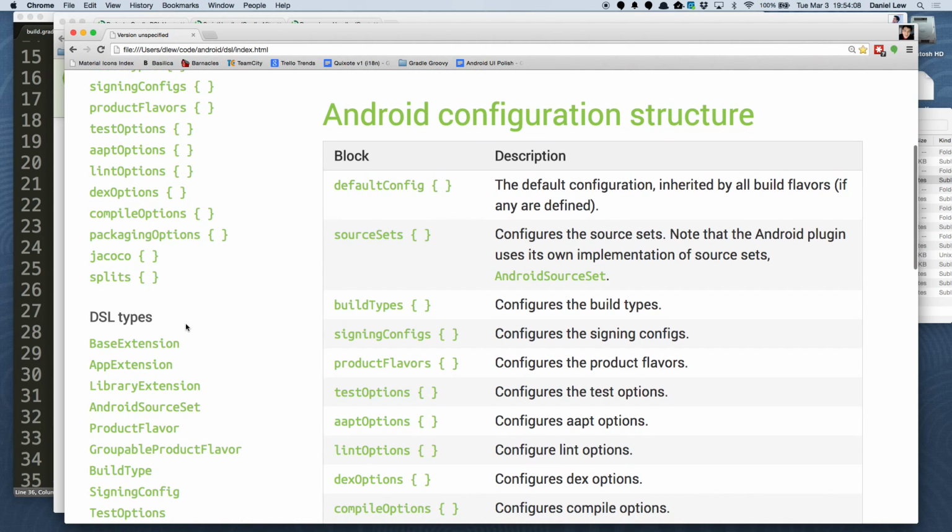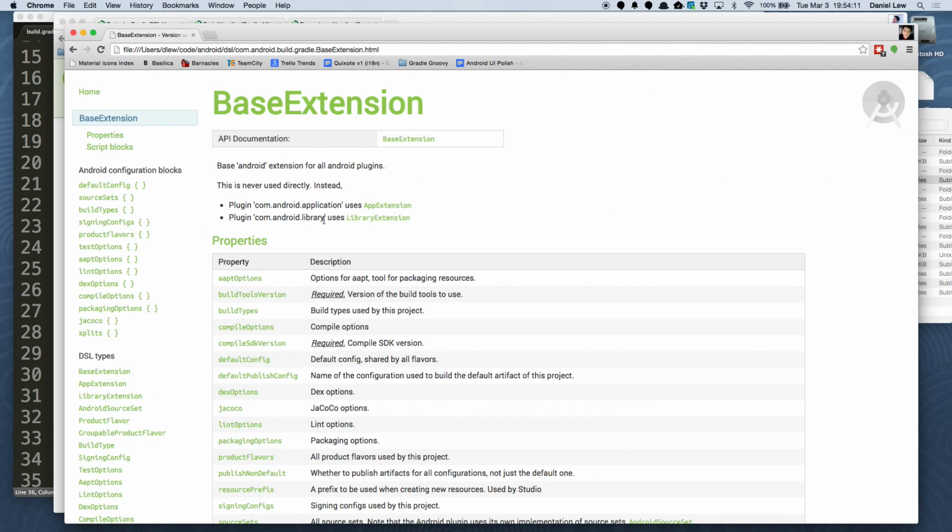The DSL types. I'm just going to click on base extension because that's the first one. And here it explains that base extension is never used. It's actually just applied to app extension or library extension. That explains why if you want to make a library project, it's slightly different syntax than making an application project.